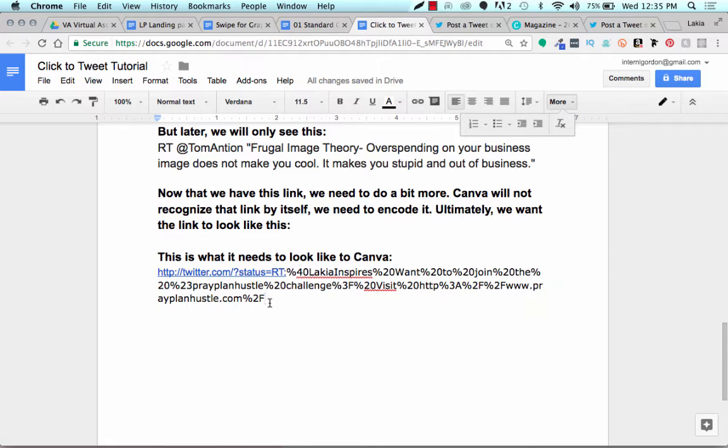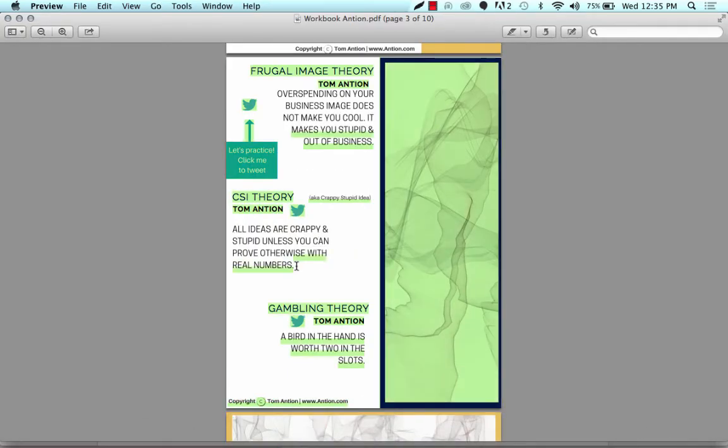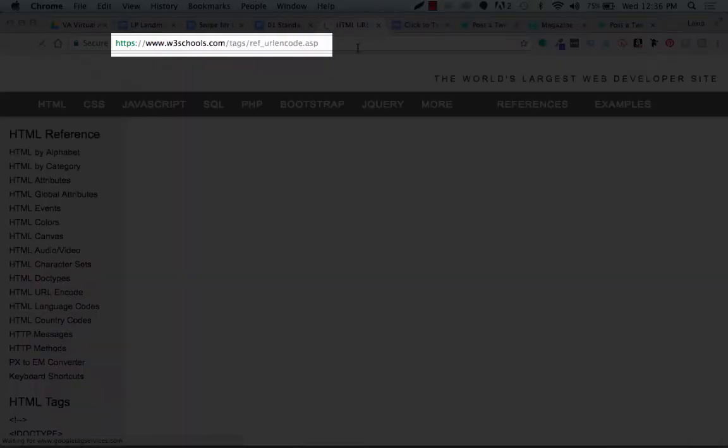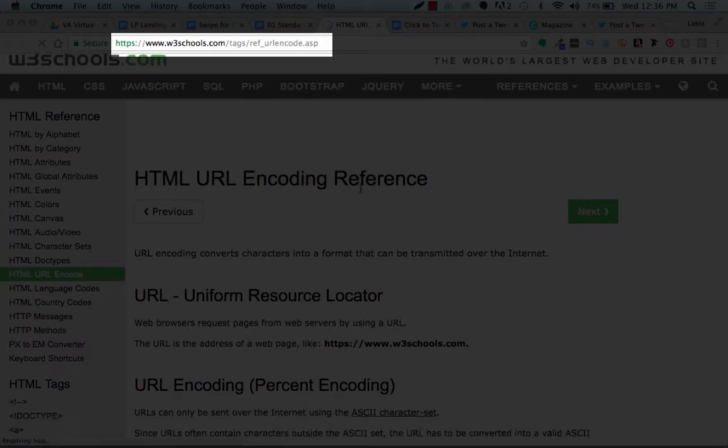Of course, we can go ahead and do that ourselves. But what if you have a ton of different quotes that you want to share and get this done quicker? Then you need to figure out how you can do that. And I have a way to do that. So we're going to go to w3schools.com/tags, and you can go ahead and pause it and click on there if you like.